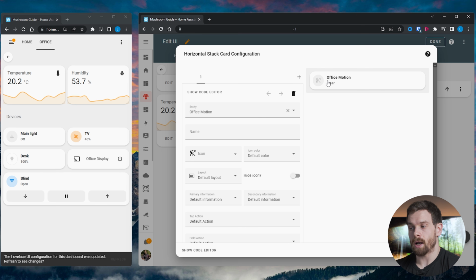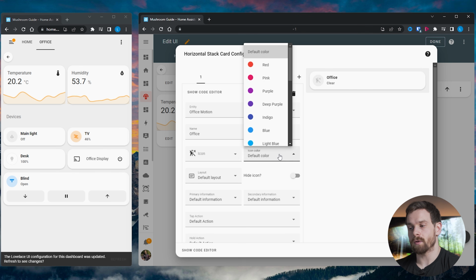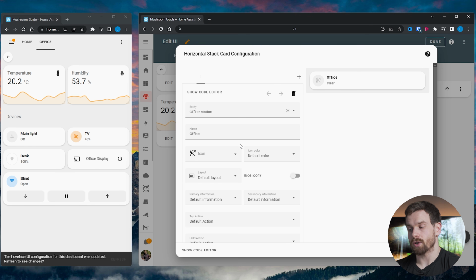You'll see it adds our icon as well as the name, and it also gives us the state, and all of those things are changeable. You can select the color of the icon if you want to. You can select which icon and how it's all displayed. If I move, you'll actually see that the color of the icon changes, so that is a really nice addition.